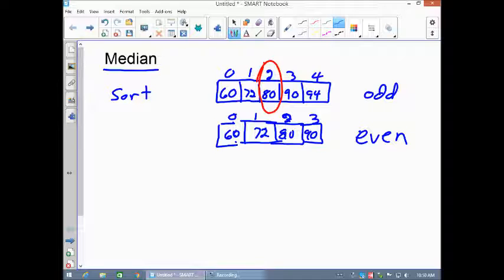So in this example, the median is the average of those two scores. So it would be the average of 72 and 80. So our median here would be 76. In this example, our median would be 80. So what we need to do is come up with how we find that score. The odd example is the easiest.